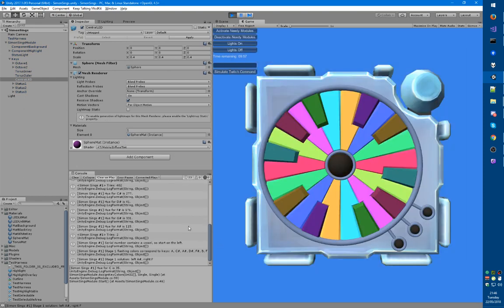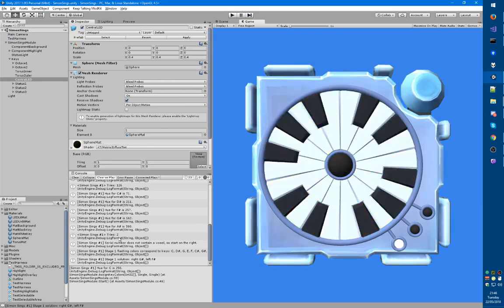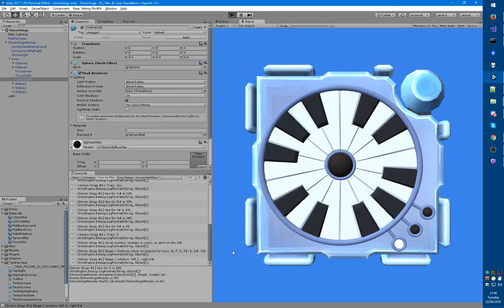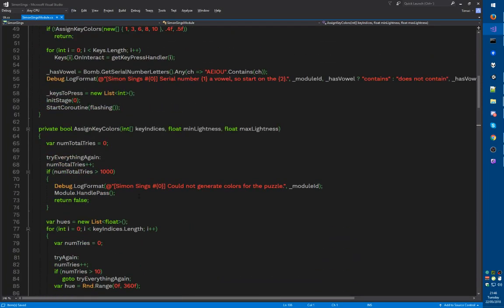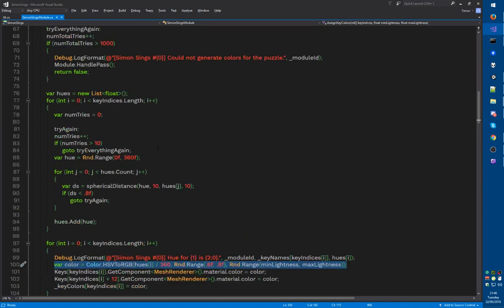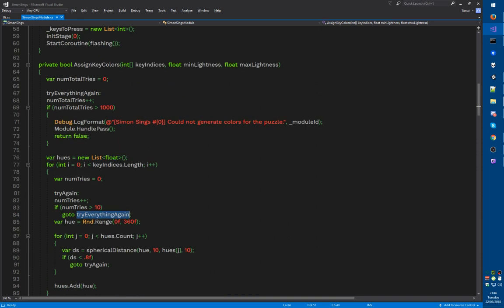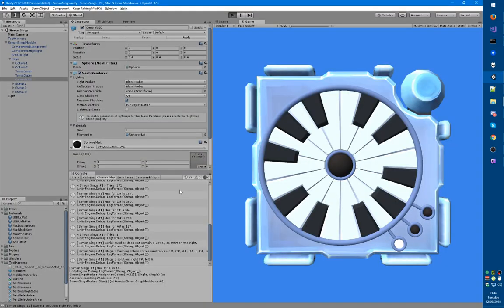So, let's see. Only two tries. But previously it gave up after 1,000 tries. Still only two. One. How could it have given up after 1,000 tries earlier? I did not actually change any of this code. All that I changed was this, which doesn't factor into the calculation, does it? It tries 10 times to find something, and if it doesn't find any, it goes here, and total tries starts at 0. 1,000 tries. That is so strange that it would usually manage.